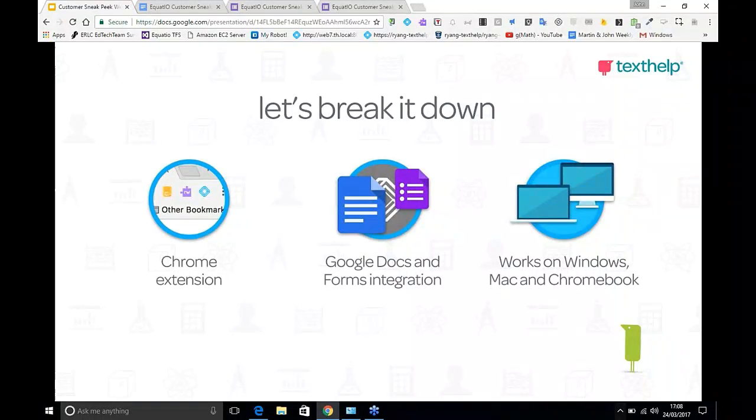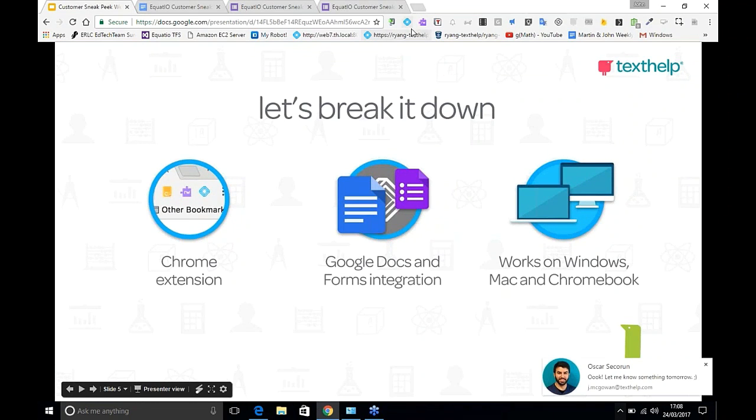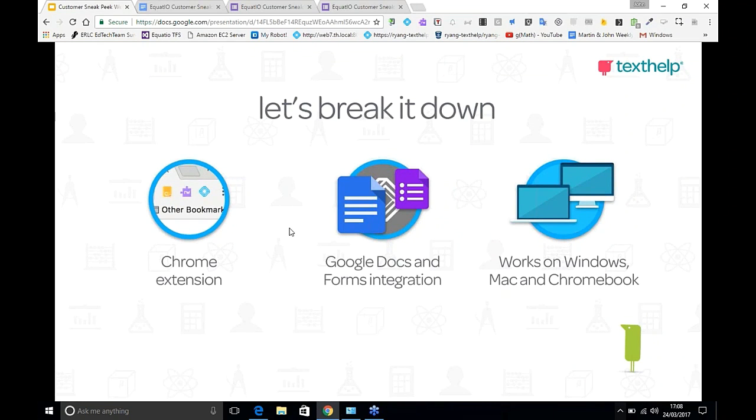And so quickly, let's break it down. It's going to be a Chrome extension. It's this super cool little thing built upon the Penrose triangle, so I'm super excited by that. It's a little rectangle thing, and it will have Google Docs and Forms integration when we launch on April 4th.